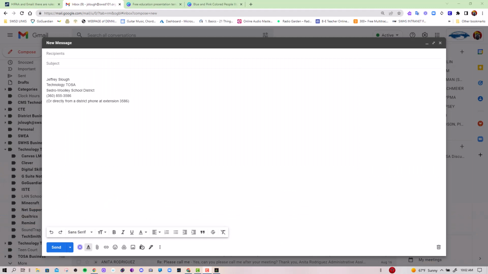Okay, let's dive right in on how to use confidential mode when sending mail through the SWSD101.org system or your Gmail. And it works like this. I'm in my email account, my Compose window, and if I'm sending something to our superintendent, and the subject is going to be sensitive information, that would kind of be a silly subject line normally, but I've typed something here that is of a sensitive nature.